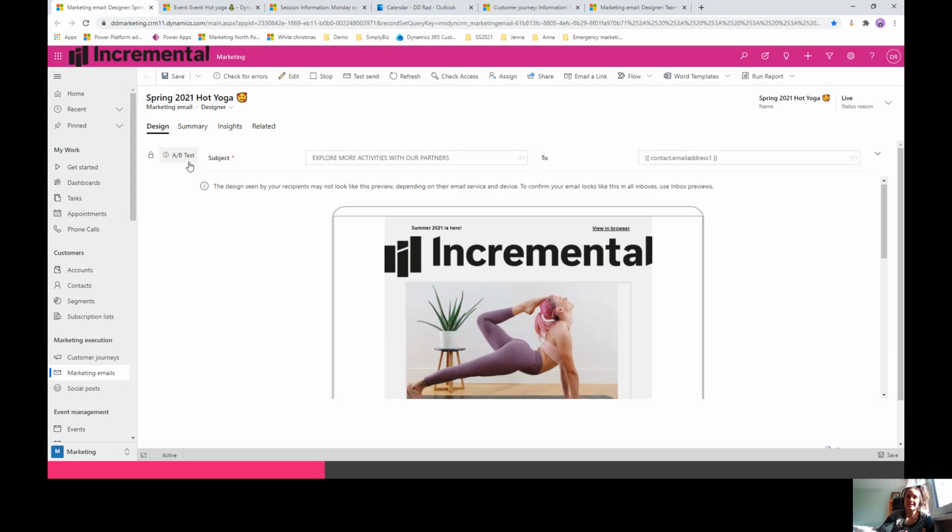You can do A/B testing from Dynamics Marketing. A/B testing is a native out-of-the-box functionality. And the last thing Anna had to do, she didn't have to, but it's best practice, so it's definitely a good idea to do it, is run first the accessibility checker and second the spam checker.